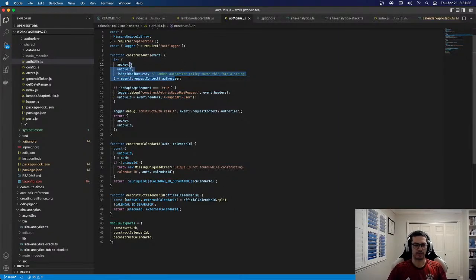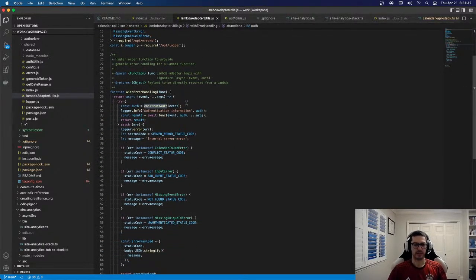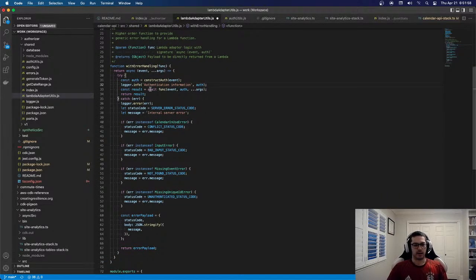I'll probably use some version of this because I like having a standard way to pull that information out. I'll probably still use something like that. And then it logs the authentication information, which probably shouldn't have that kind of a log in there. So maybe I should take that out. And then it calls the function. So that's all fine, and I'll go through how error handling is actually used in just a second.